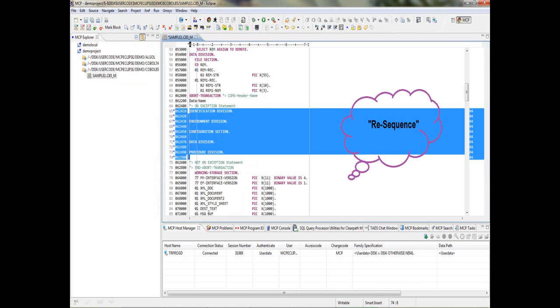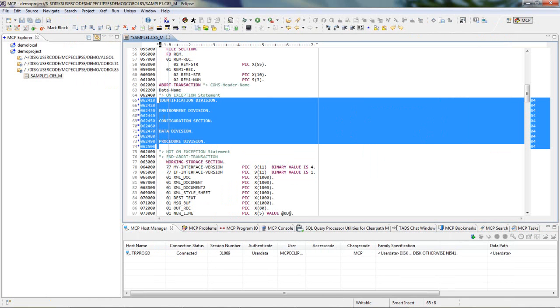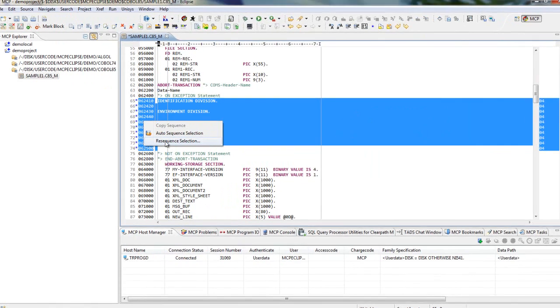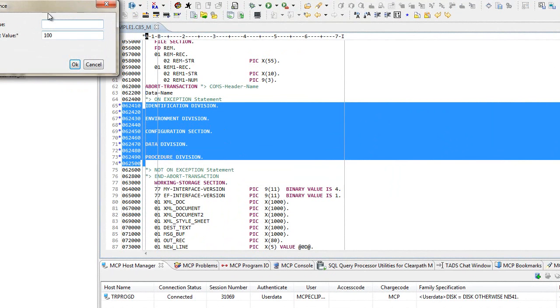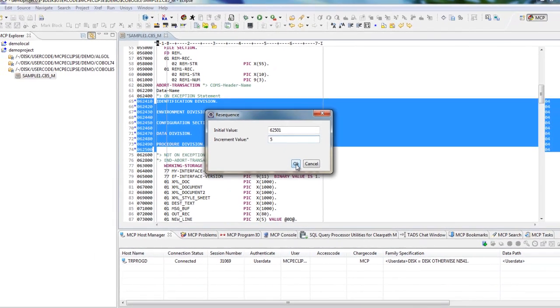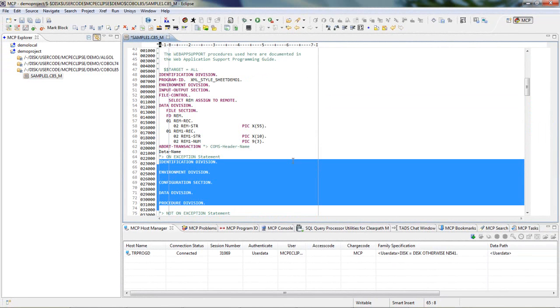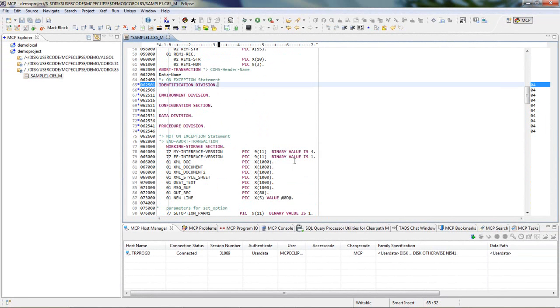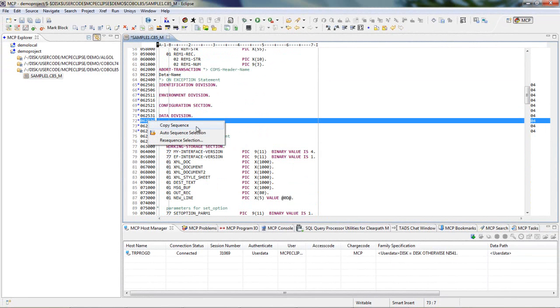A block of code can also be resequenced. Select a block of code, right-click on the sequence number area, and then select Resequence Selection. The Resequence dialog box opens up. Give the initial and the incremental value and click on OK. As you can see, the sequence number gets resequenced. We can also copy a sequence number by selecting Copy Sequence from the sequence area.